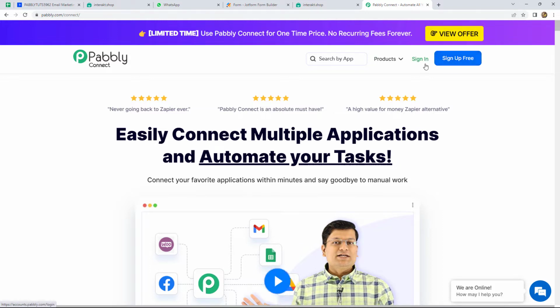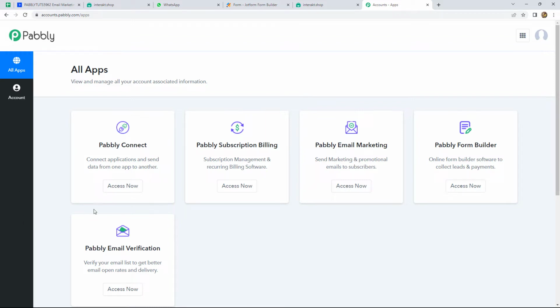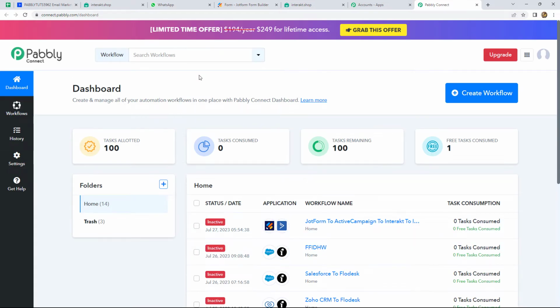Because I am already an existing user, therefore I am clicking on sign in. And when we do that, we are on the page where we can find all the products offered by Pabbly. And to create this workflow, we are going to use Pabbly Connect here. So therefore we have to click on access now. And as we do that, we are on the dashboard of Pabbly Connect.